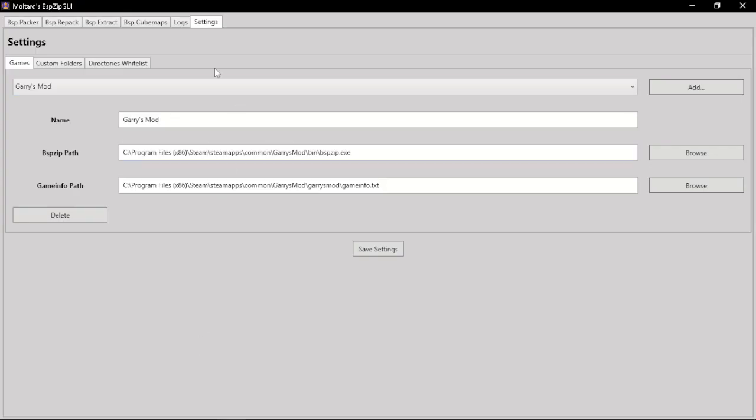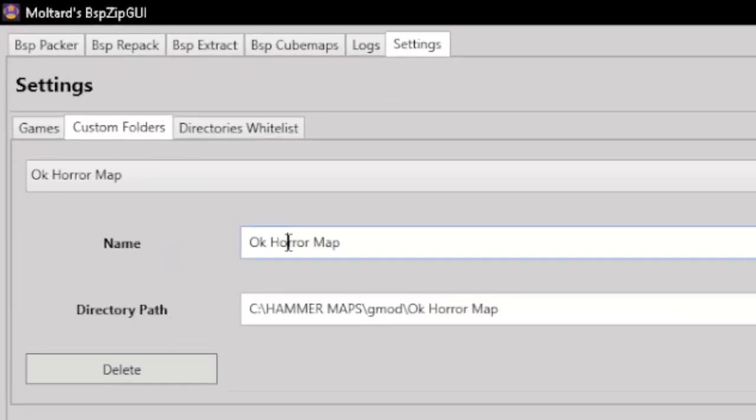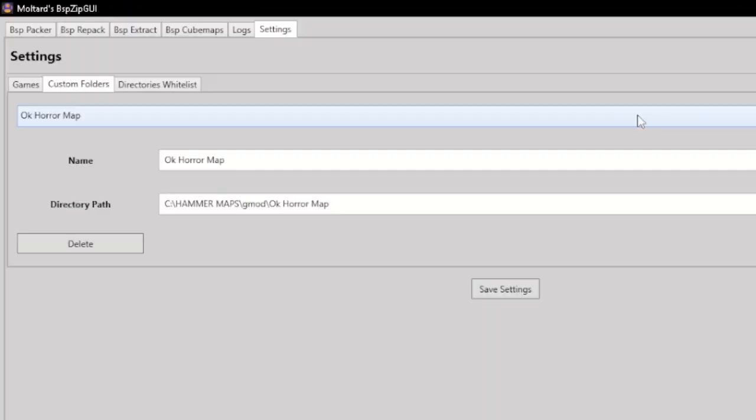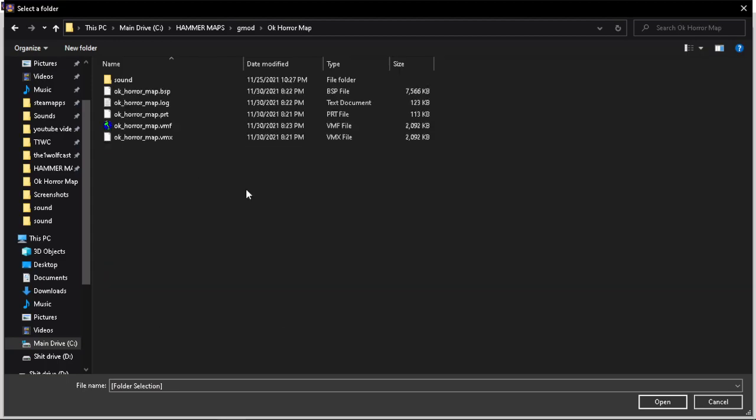Then, click Save Settings. Not sure if this does anything, but I don't want to find out the hard way. Now, go to the Custom Folder Settings tab. Same as before, click Add, name it something, and then go to the folder that contains your BSP. This will most likely be different for everybody.